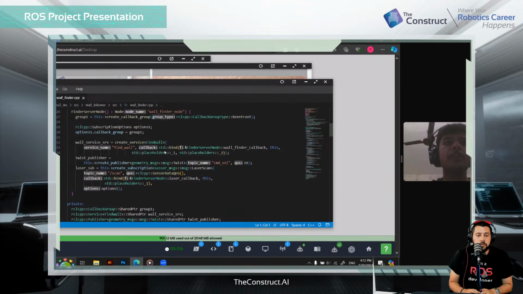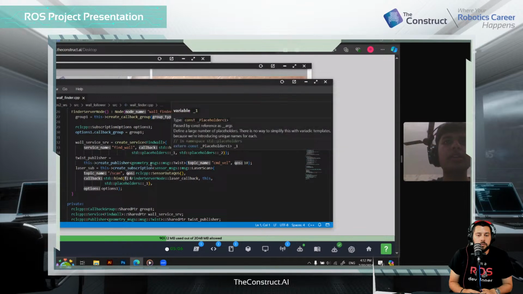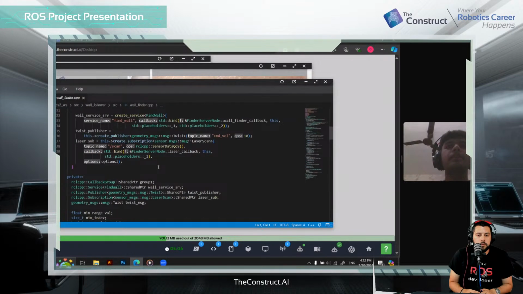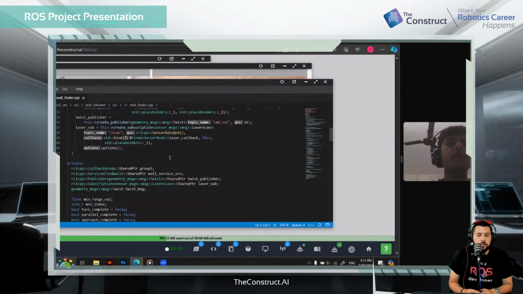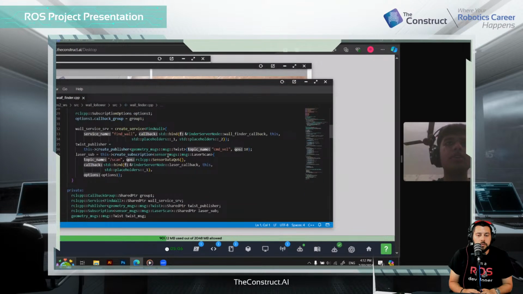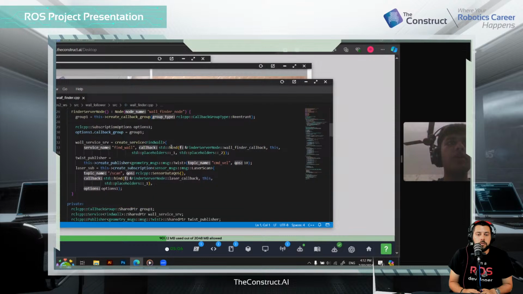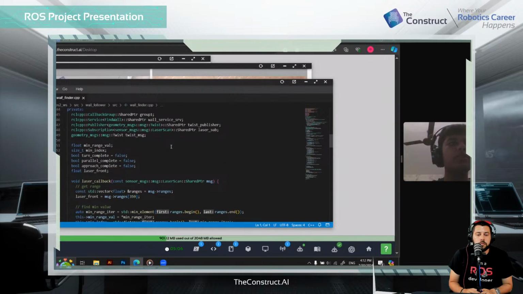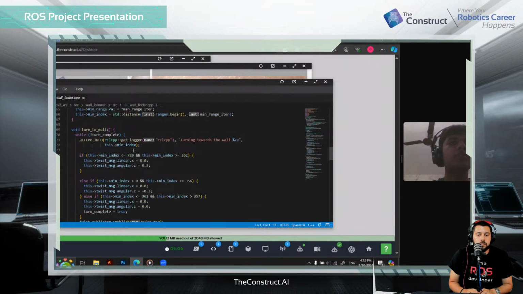So here I have implemented reentrant callbacks, a reentrant callback group. So this is the first part where it turns towards a wall.